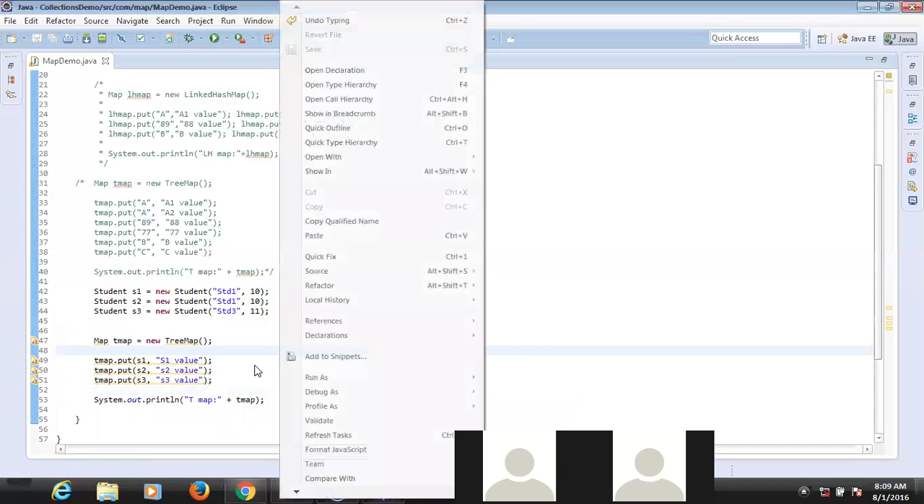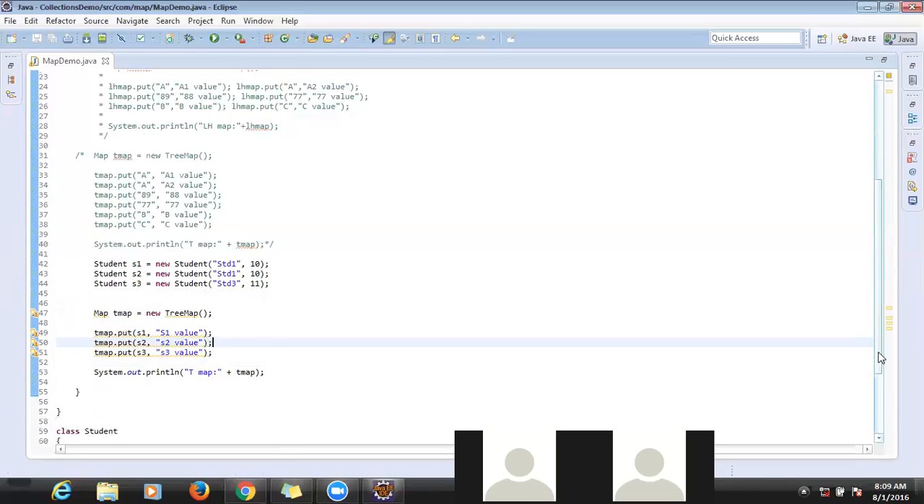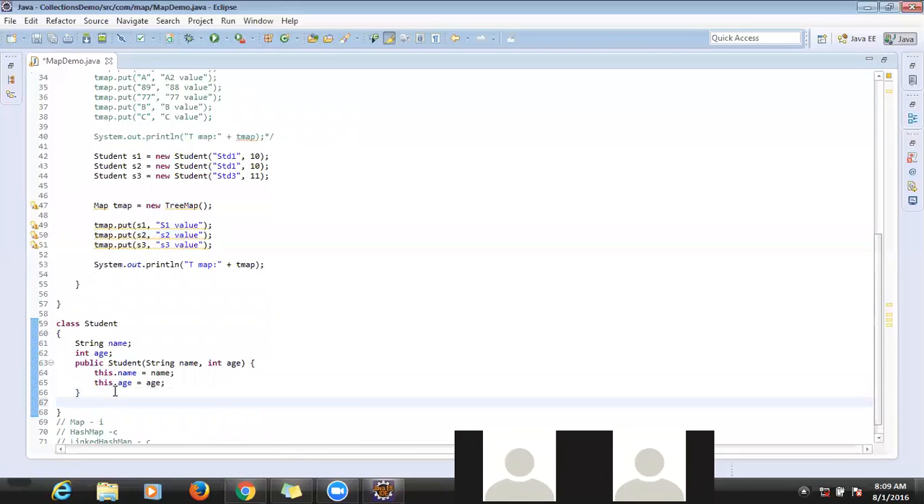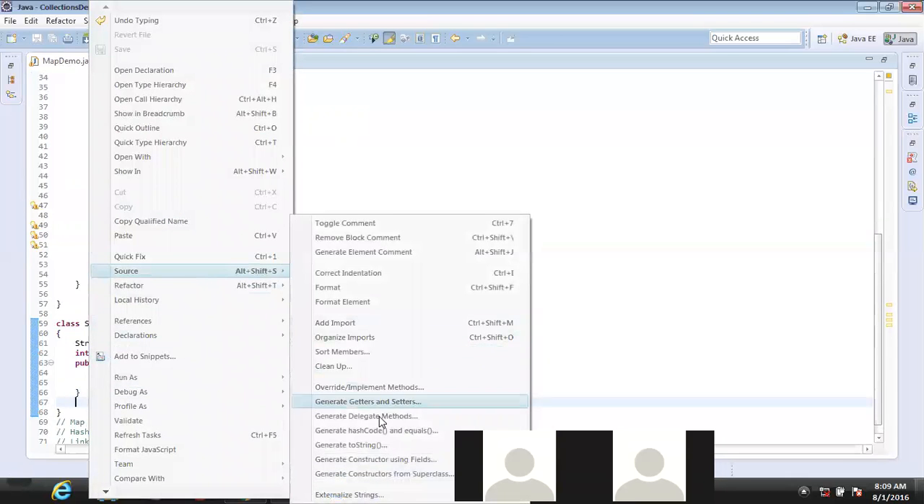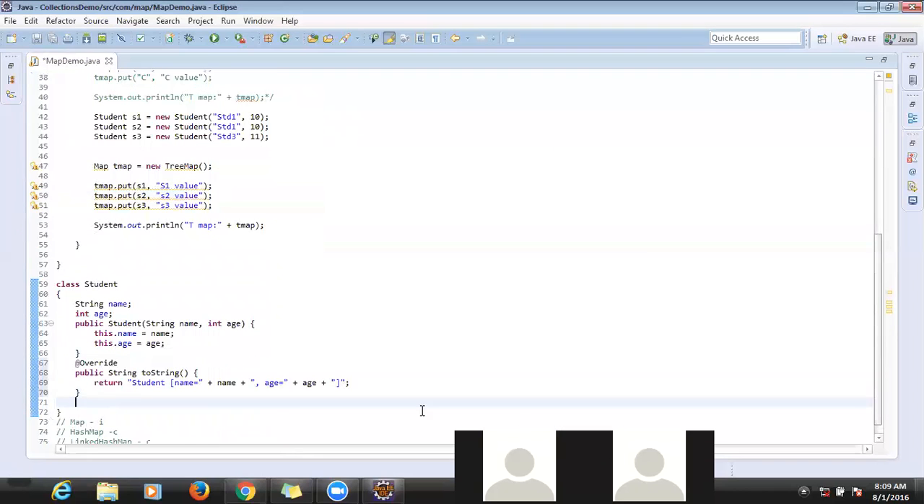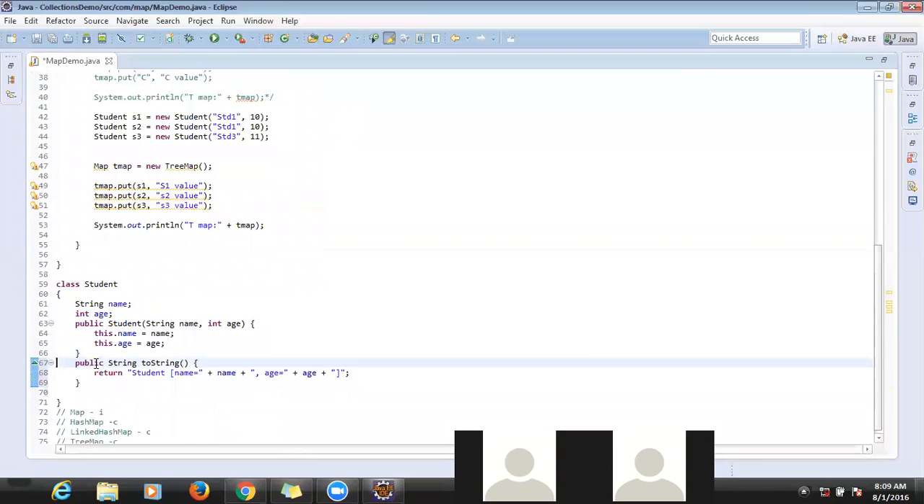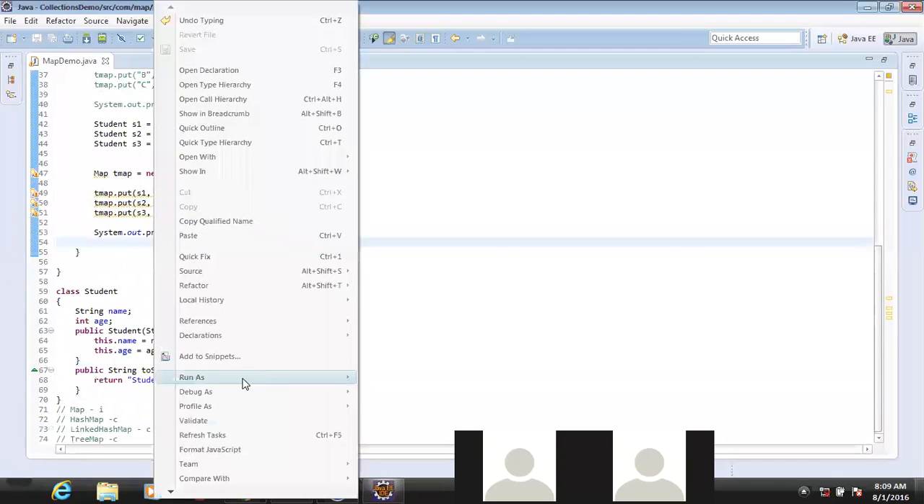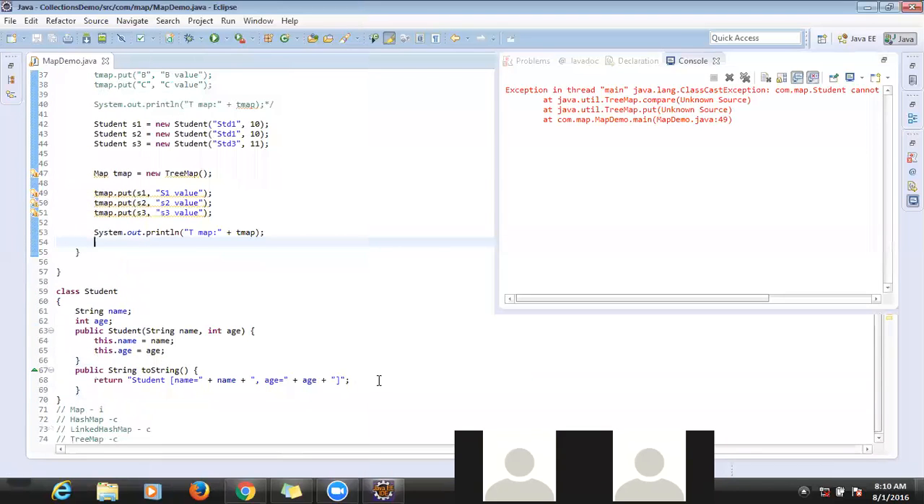So now let me run it, and what I want to do is override the toString method so that I am able to see the values. Otherwise it will display Student at the rate of a hexadecimal number, right? So for that purpose I am overriding the toString method. I have overridden the toString method. Now let me run and see the values, and how many values it will display.